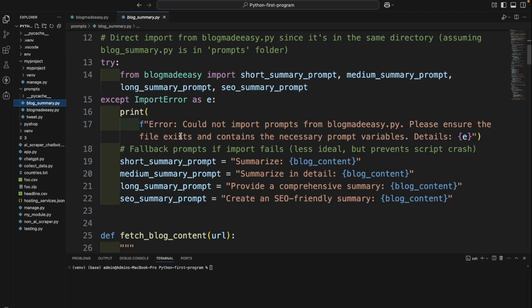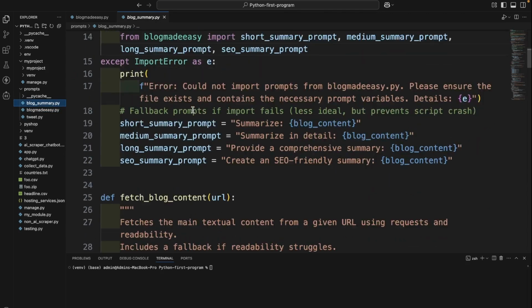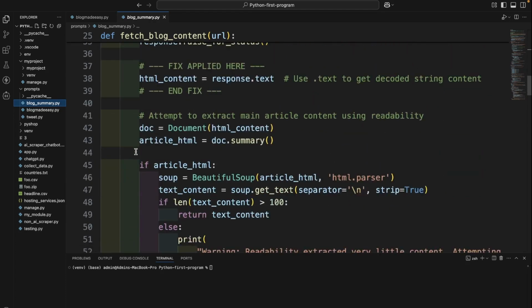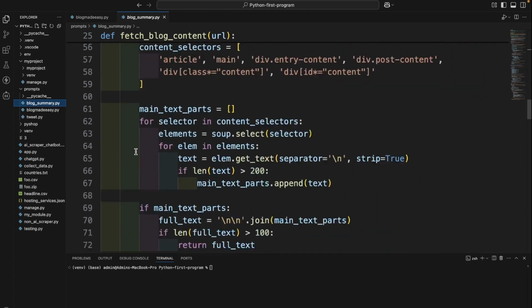All right, "could not import prompt from blogmadeeasy.py module." Basically this line is going to help import our prompts, the four or three prompts from this blog made easy module. So this blog made easy module is being imported into our script. If anything is wrong with the import, this is the error that is going to be displayed. Then this is the real function to fetch content from our URL, to browse our URL and fetch content from it. Then I think that is pretty much it about this code.